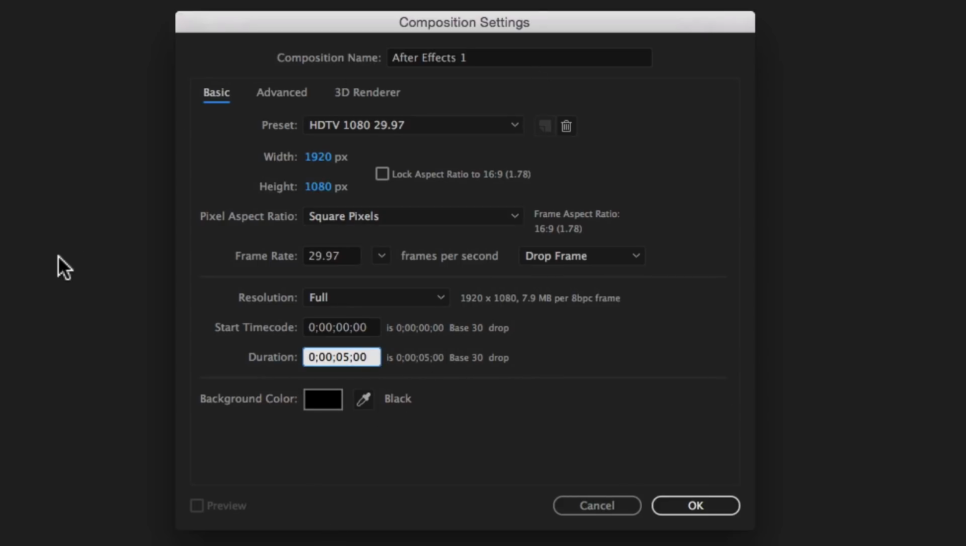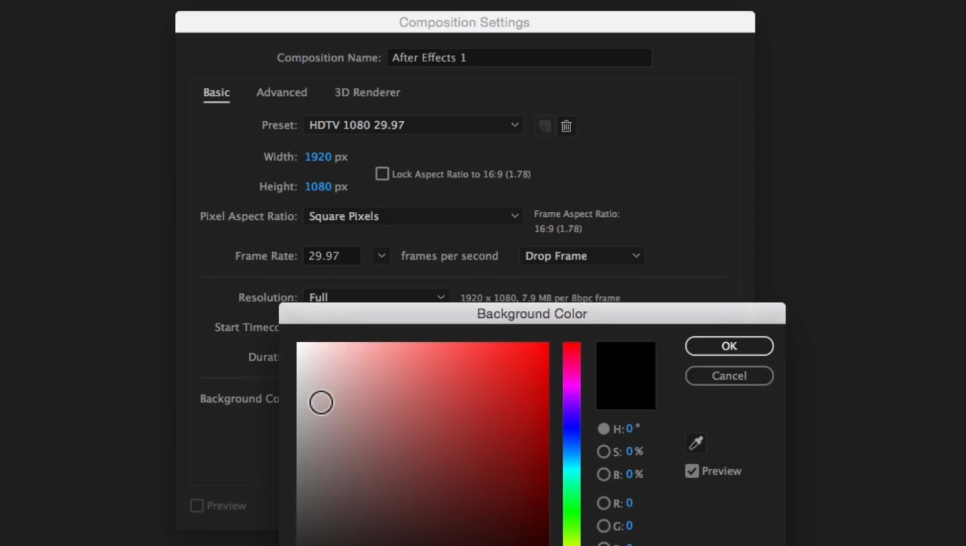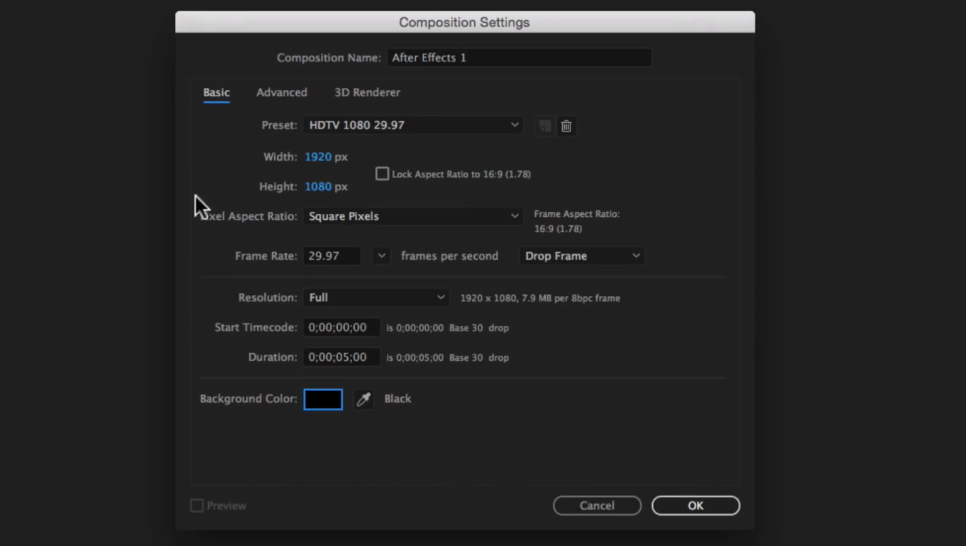Background color, this is the background of the composition. This just depends on how you want it to look while you're editing. This doesn't actually change the background of the video itself. We'll be showing you how to add a background color in a future lesson. This is just, think of it as the transparent background so that you can work in your project.